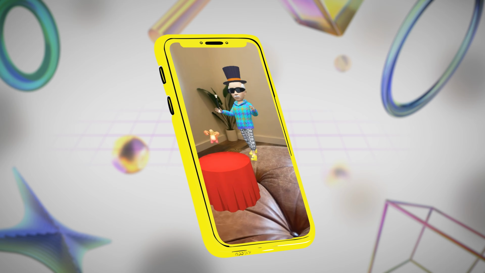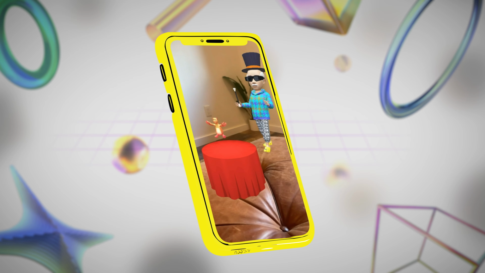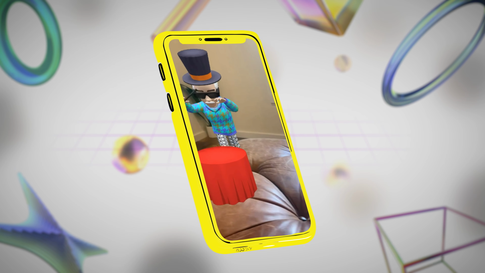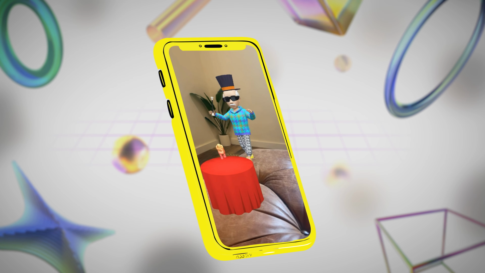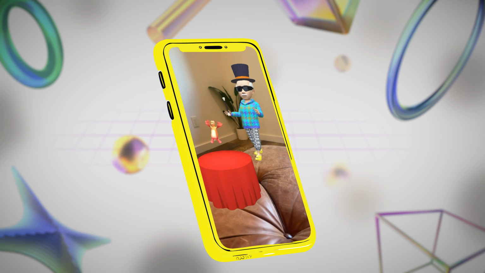Welcome to video 4 of the Animating Bitmoji video series. My name is Chris, I'm an AR engineer here at Snap, and in this video, we will walk through adding props to our Bitmoji so you can have 3D assets move along with your Bitmoji as it plays an animation. With that, let's jump in.